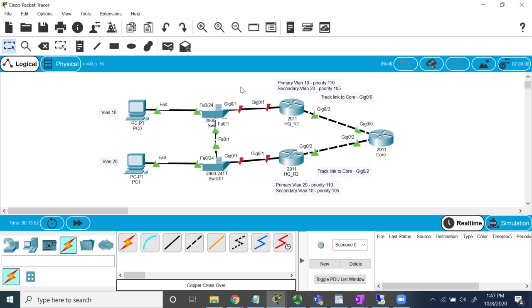HSRP works in an active-passive setup. So you're going to require two devices, and one device is going to be active, the other device will be passive. If you add a third device to HSRP, HSRP will kick out the device with the lowest priority. In priority, that value is what elects the active router for a particular VLAN. So every VLAN can have its own active and passive routers.